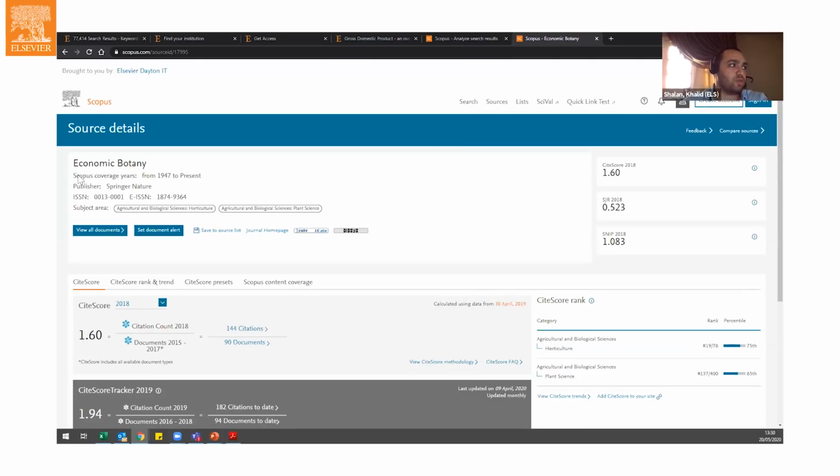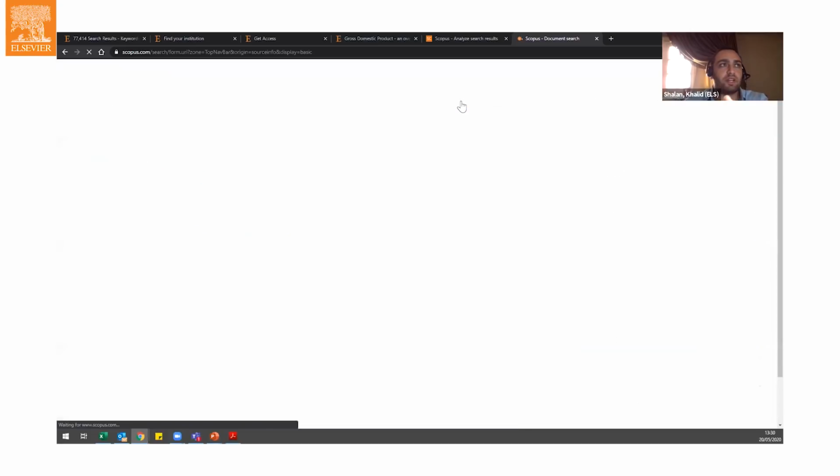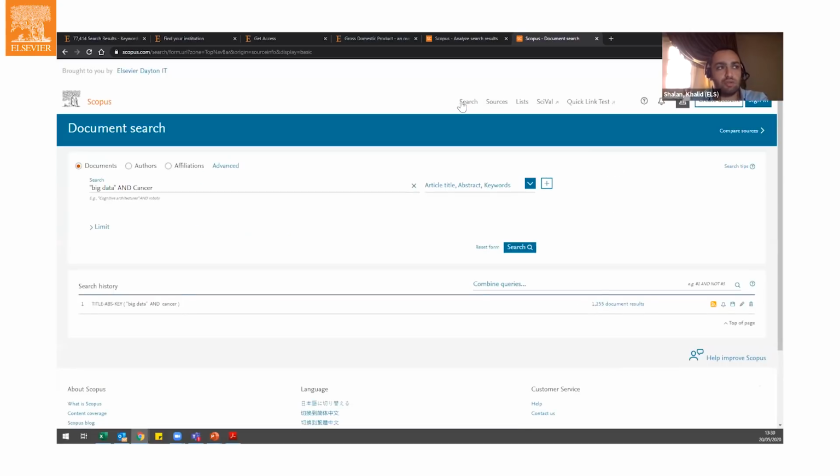You can see here Scopus coverage year from 1947 to present. And there is actually more you could do on Scopus, but this is a topic for more specialized sessions on Scopus itself. So you could look up your author profile here, or you can look up your institutional profile as well.